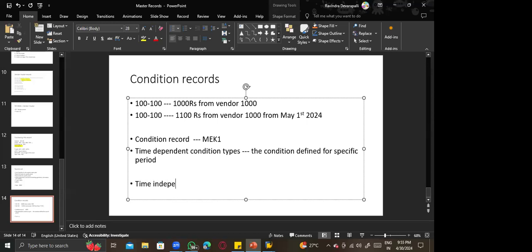Those we are not maintaining in MEK1; we maintain them directly at the time of the purchase order, entering them manually. So time independent condition types are entered manually, entering the price when we are creating a PO, contract, or scheduling agreement, whatever it may be. All these purchasing documents, at the time we create them.